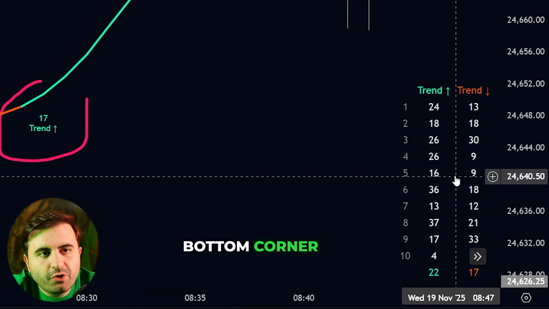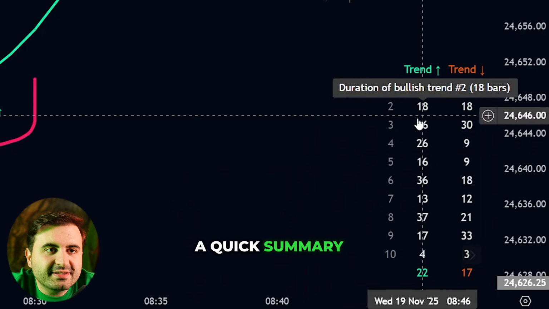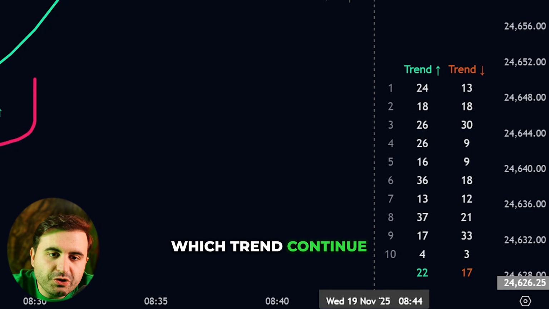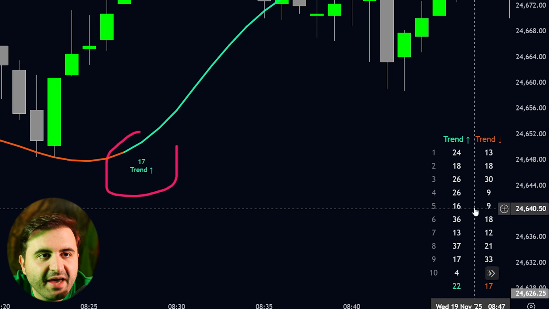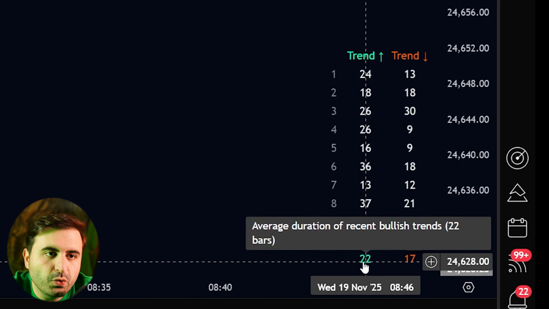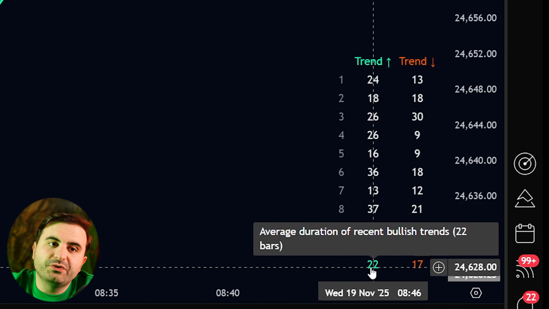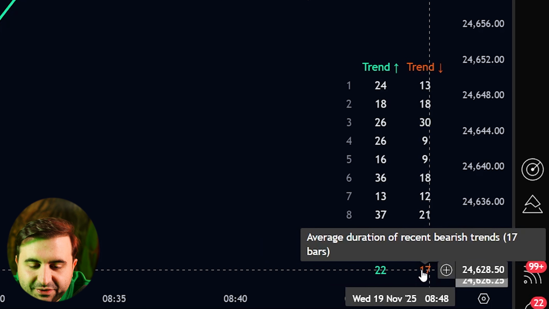In the bottom right corner, you can see a quick summary of which trend continued how many minutes or how many candles. You can see everything at a glance here. So 22 is the average duration of the recent bullish trends and 17 is the bearish. So you can use all of that data and implement it in your trading strategy. Put it on your chart, see if it's a good fit for you or not.